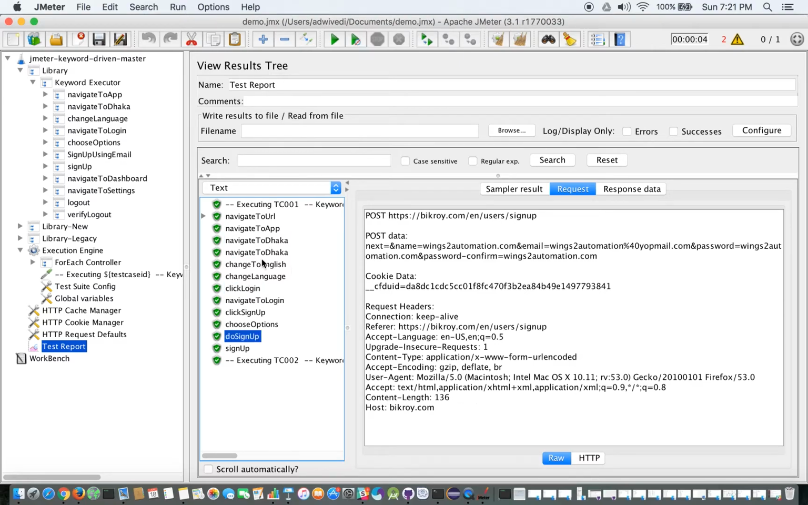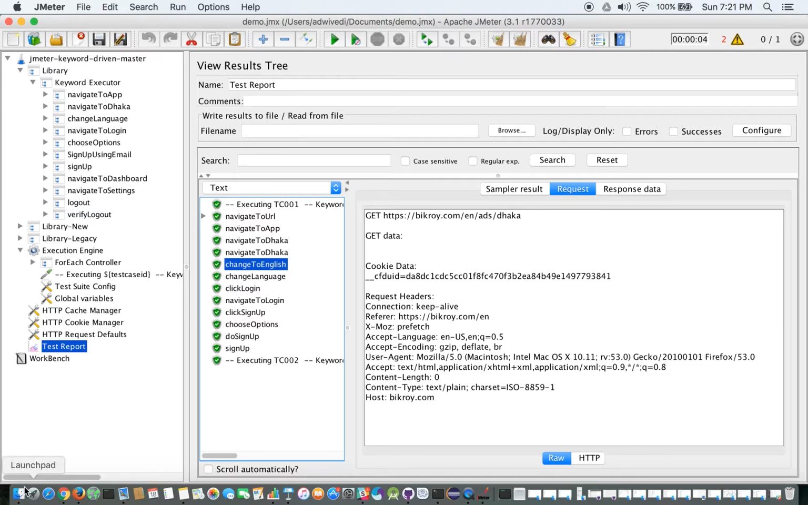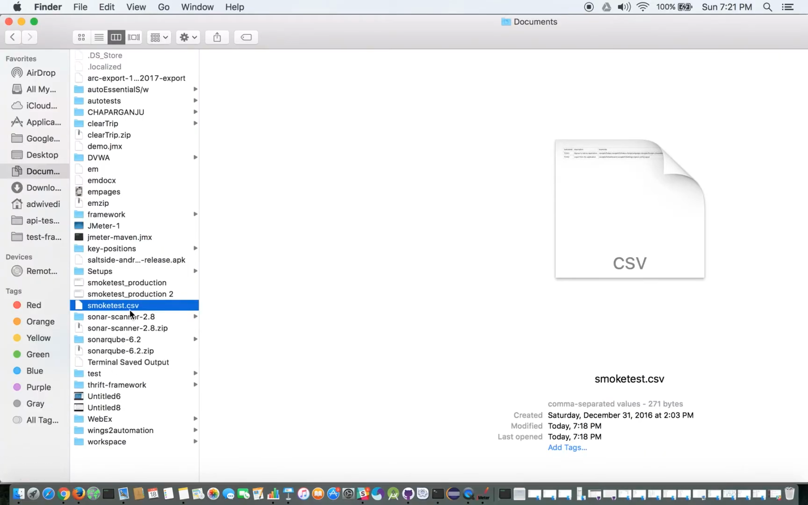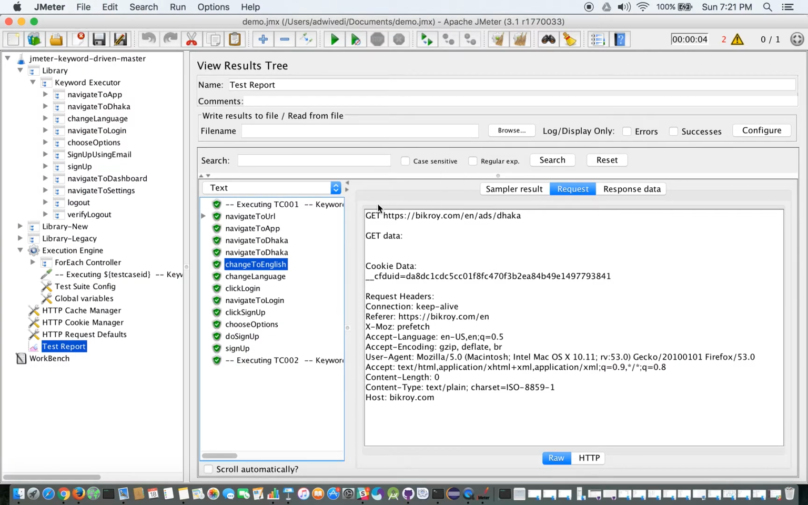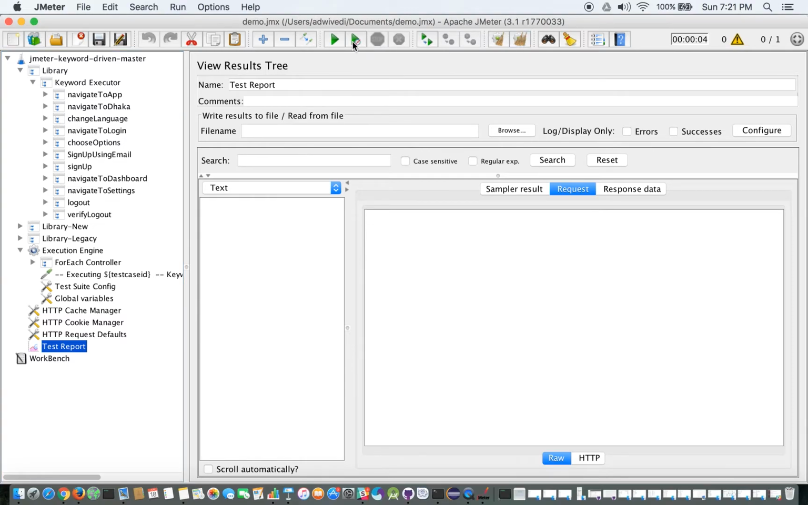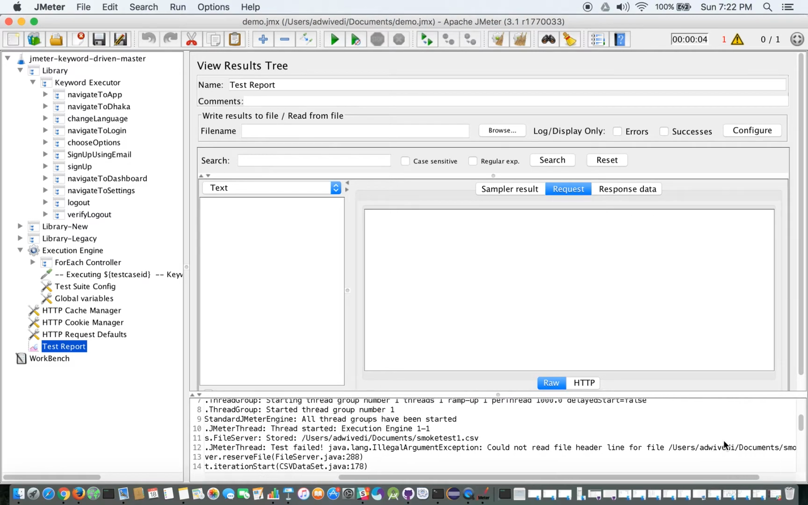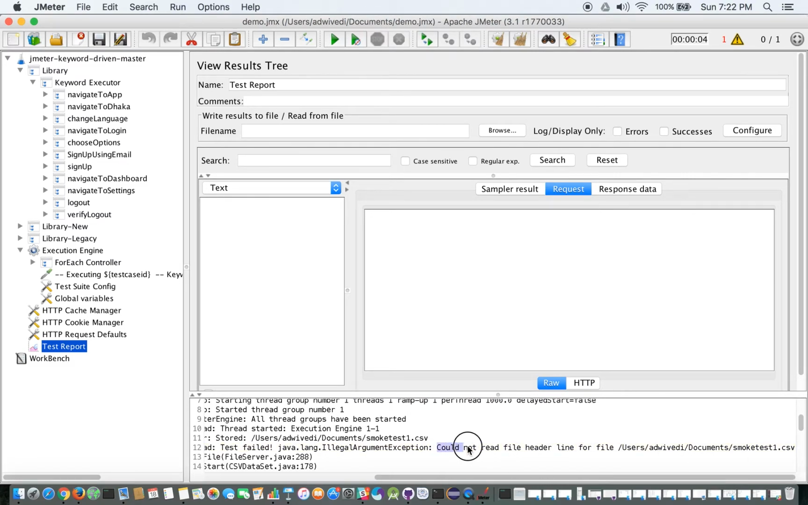That's cool. But the point is something different. Guys, that is it. It is ready to execute. But okay, let me make some changes there. For example, I am giving some different test suite config which does not exist actually. Then what would it do? Can you guys guess? This is very interesting. What would it do? Yes, it would not execute. It would say could not read file line for smoke test one because no such file actually exists.